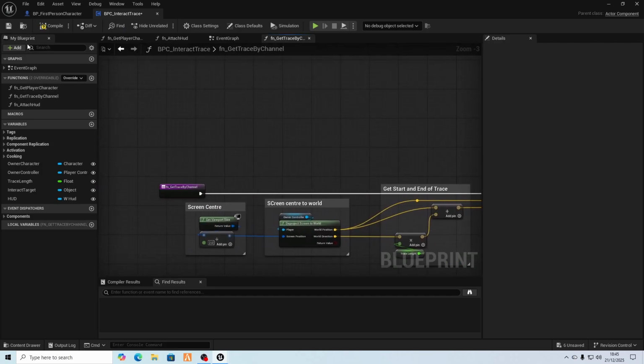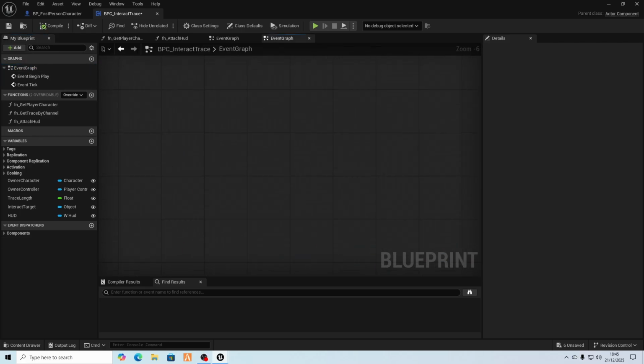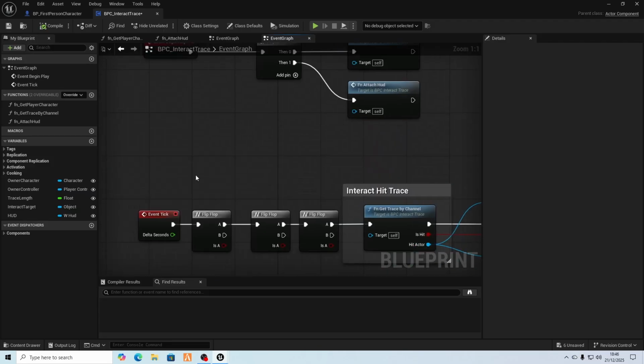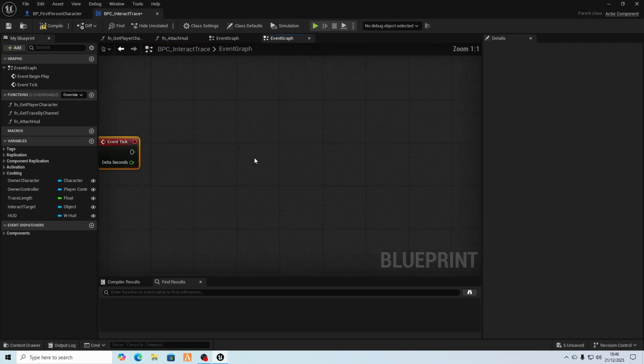Okay, I'm going to do this in the event graph to start with. So if we come back to the event graph, ignore what's here, and we're going to use the event tick. If I disconnect it, I bring the event tick up here, so we've got a blank to start with.